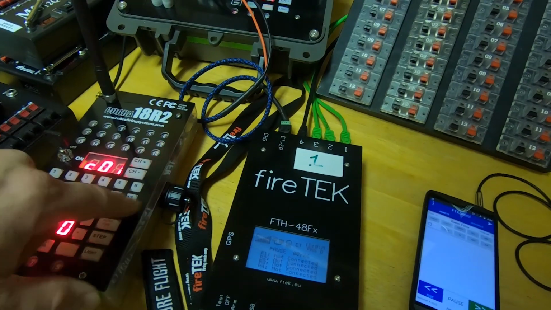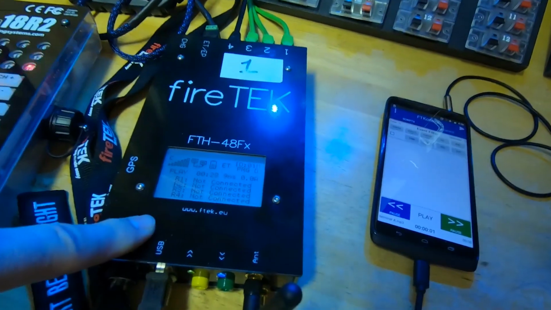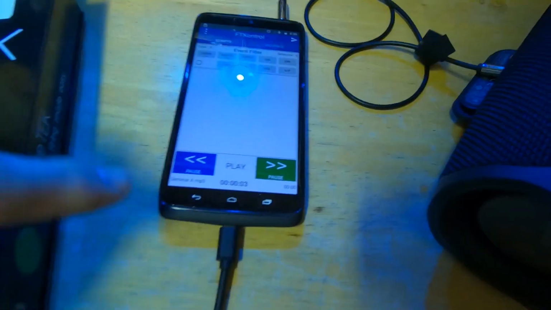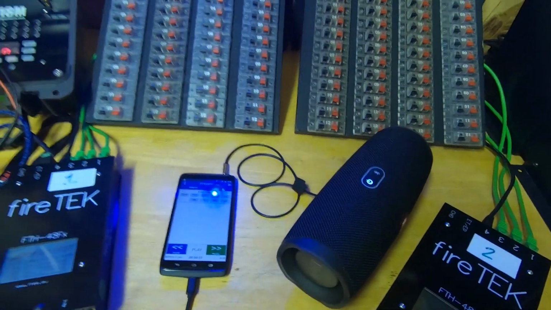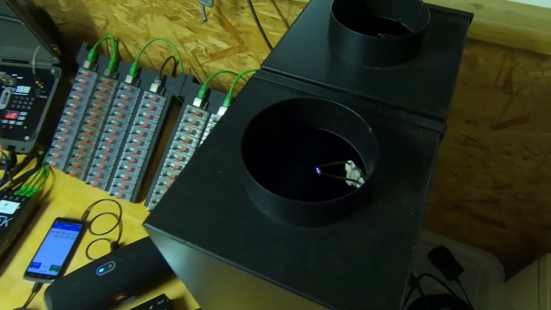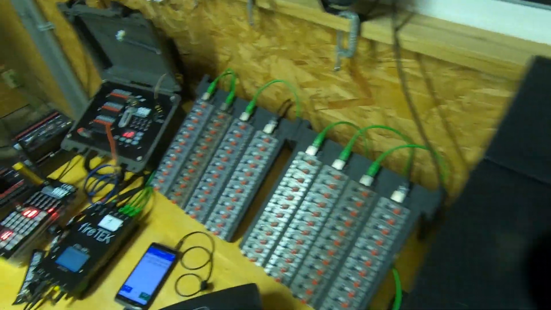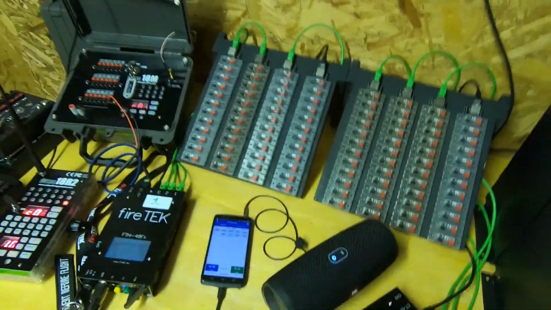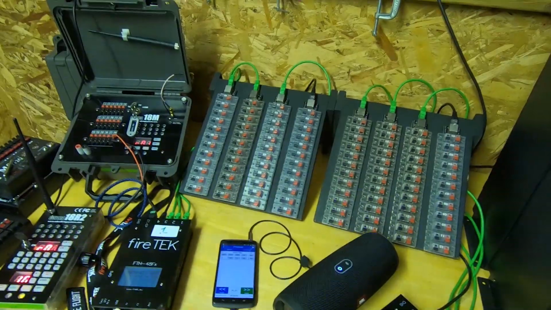So if we hit 18 again here, the module goes back into play. The Android device goes back into play. The audio picked up where it left off. The script picked up where it left off. See if you can see the rails firing here. We have the DMX devices firing. And there you go. Hope you found that interesting.